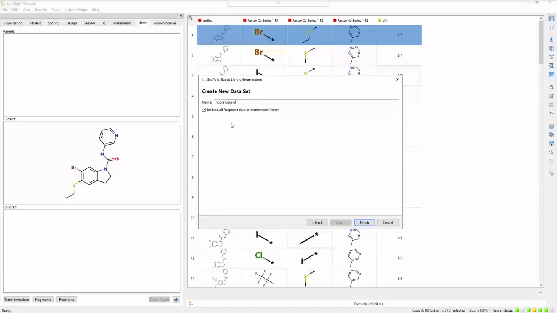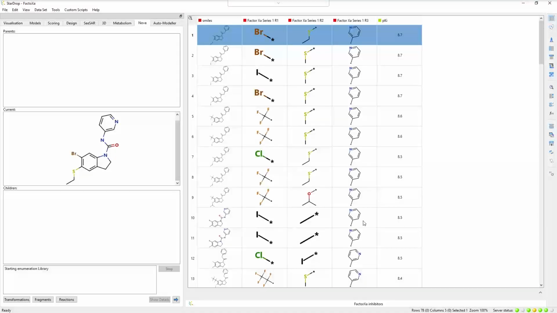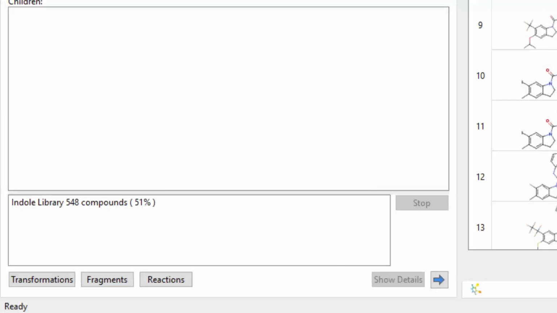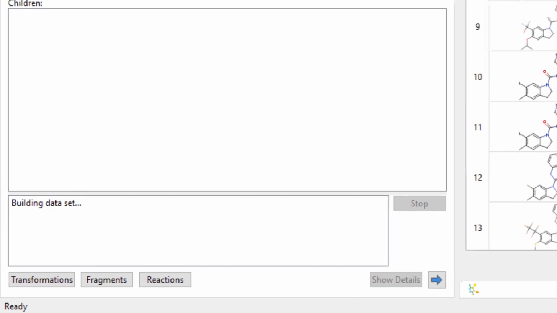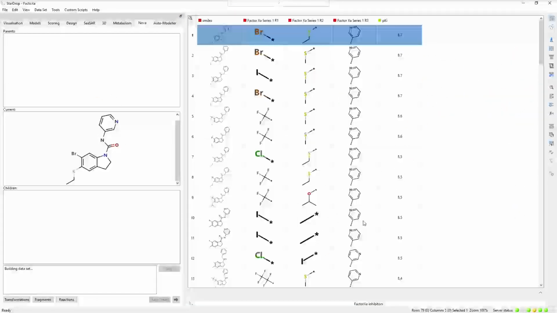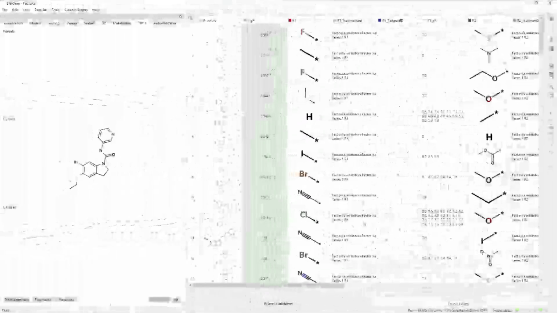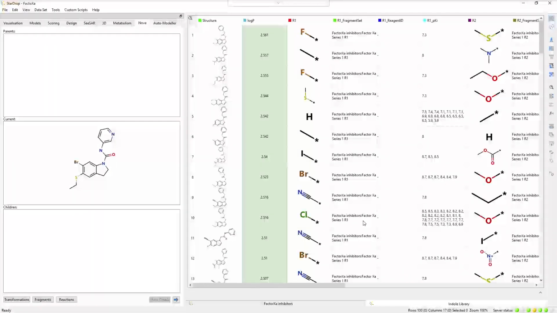and click Finish. In the Nova area, an indicator will show the progress as the library is enumerated, the log P calculated, and the compounds selected. When complete, the resulting library will appear in a new dataset in StarDrop, and all StarDrop's capabilities can be used to select compounds or consider further improvements.